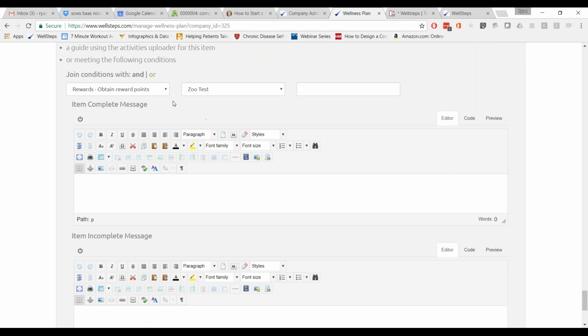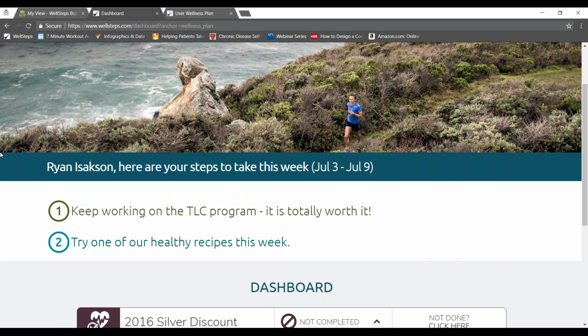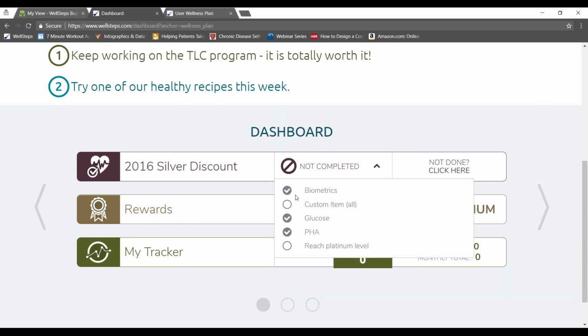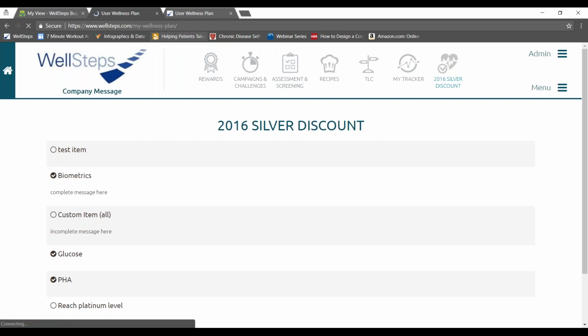One cool thing is there's this new complete or incomplete message. So to keep the big picture here, let's go over here. Once I've set it up, the dashboard will show all of those required items for my user category. Again, if you remember, some of them may show just for other user categories that I'm not a part of. You can see for my user, I'm not completed because I have only done 3 of the 5 requirements in this case. So I can either click here or here, and it's going to take me to the My Wellness Plan page.